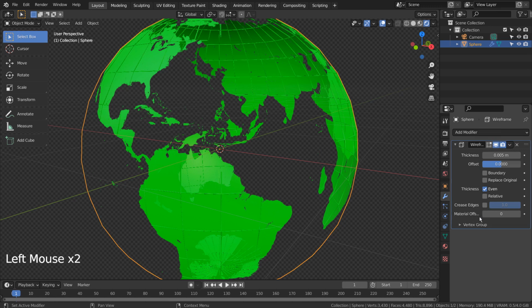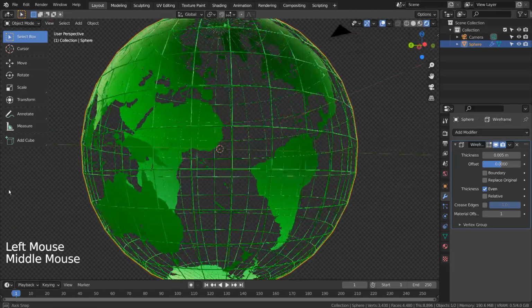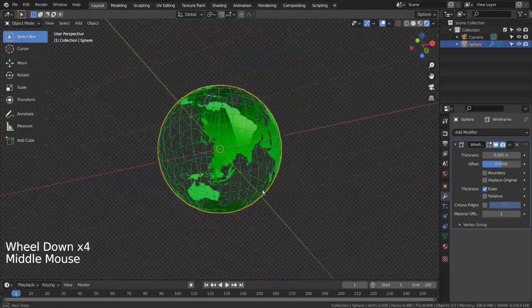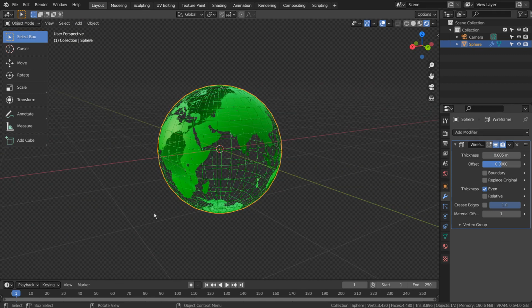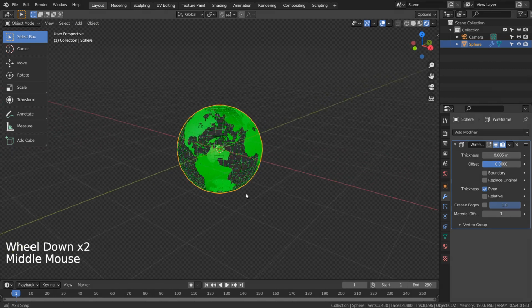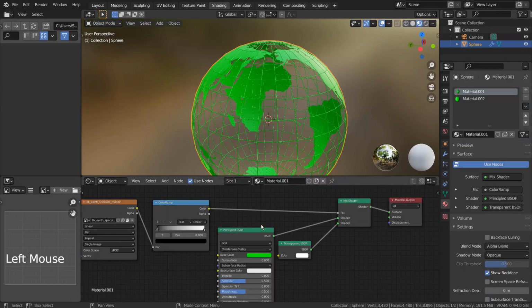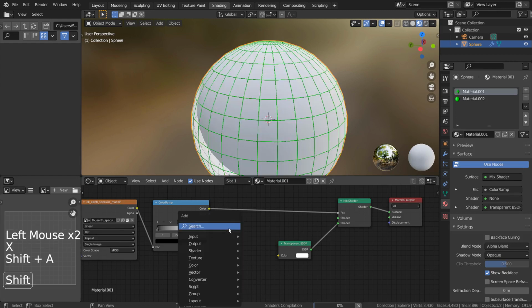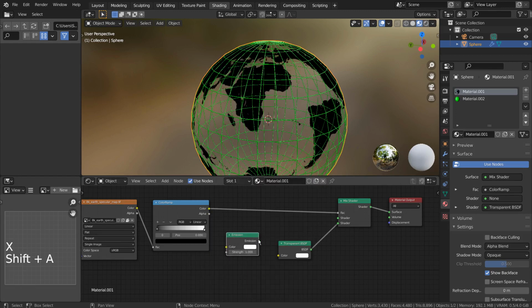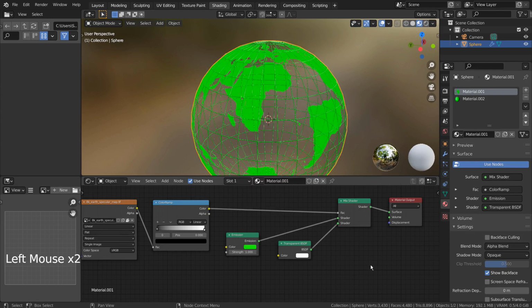Increase the material offset to 1, so the modifier will use our second material. Lastly, we need to change our shader from BSDF to emission to avoid the material overlapping issue. We need to activate bloom.